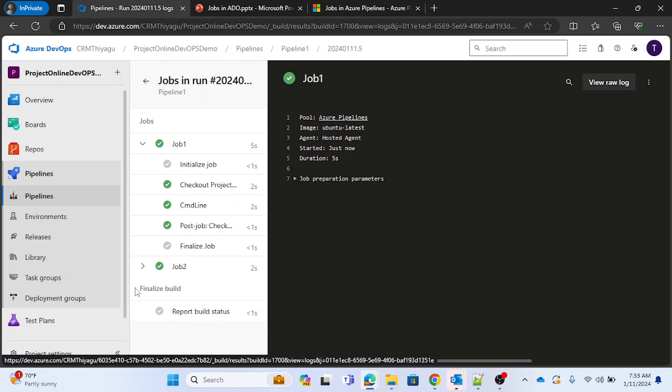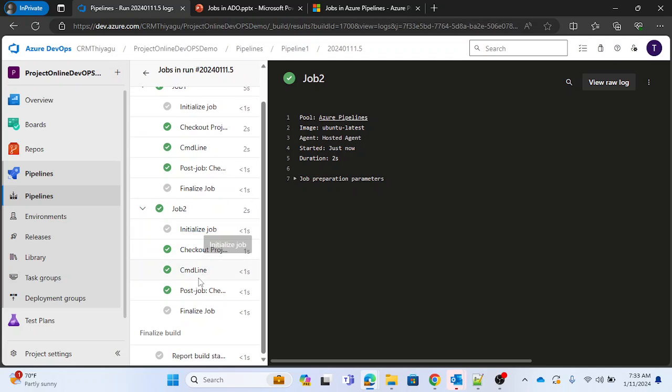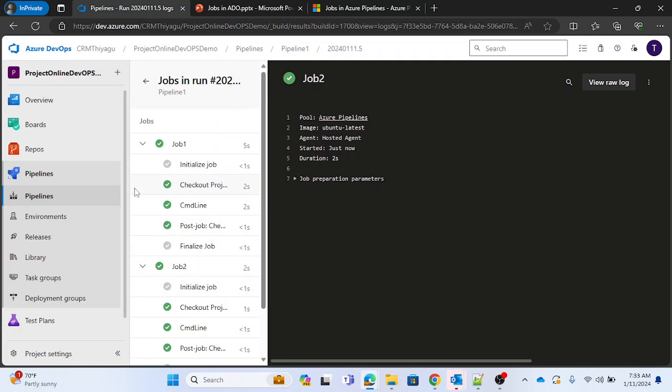Now you can go into the detailed run page. Here you can see 2 jobs: job 1 and its steps, and job 2 and its steps. All right, so this is what I wanted to touch upon regarding running multiple jobs in Azure Pipeline.